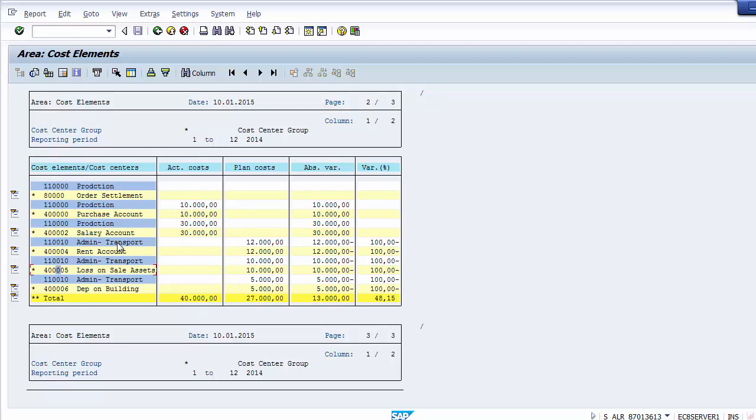So you can see that the same cost center of production has $10,000 as actual cost, whereas in the same part the purchase account expense, or the cost element, has also booked the same. Similarly, for the production cost center there is 30,000 of salary distribution, and in the salary account also there is 30,000 of cost element distribution. So this is how it can be done.